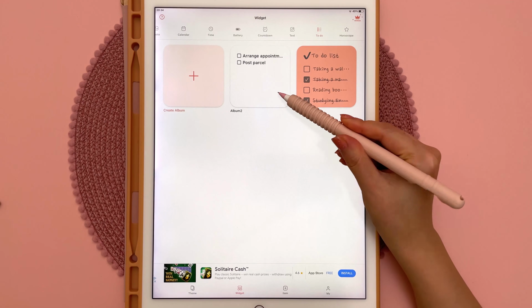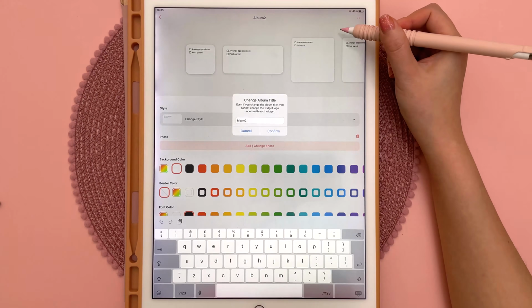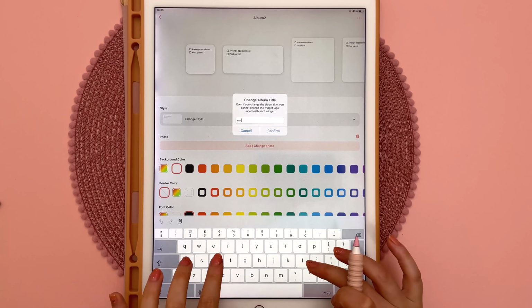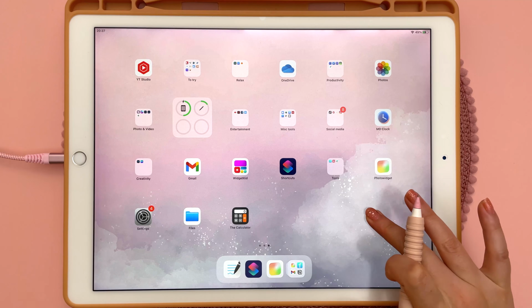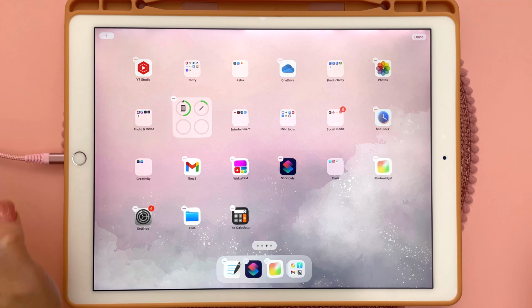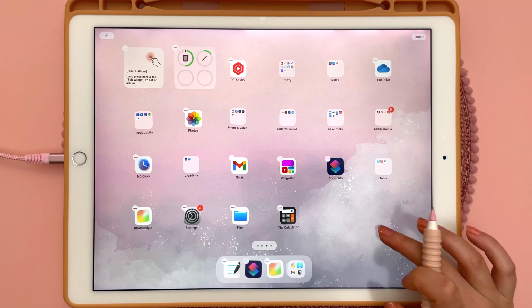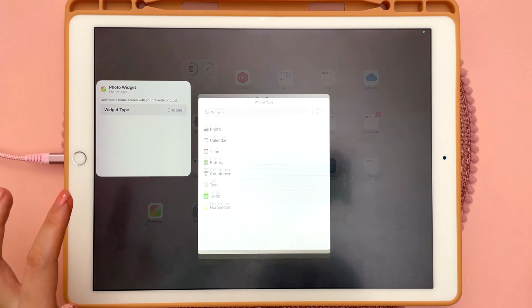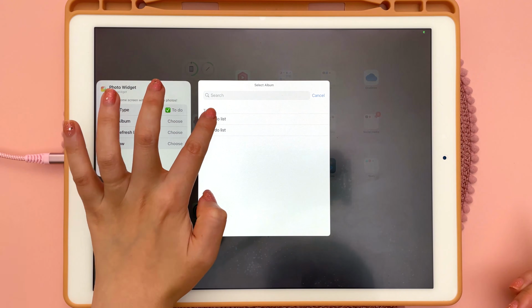And here it is, and you can also tap in it and change the name of your album to make it a bit less confusing. So I'm just going to call this my to-do list confirm. And then once again, you can just long press, tap on the add button, come down to PhotoWidget, and then long press, edit widget. And this time I'm going to choose the to-do list, and my album is called to-do list.